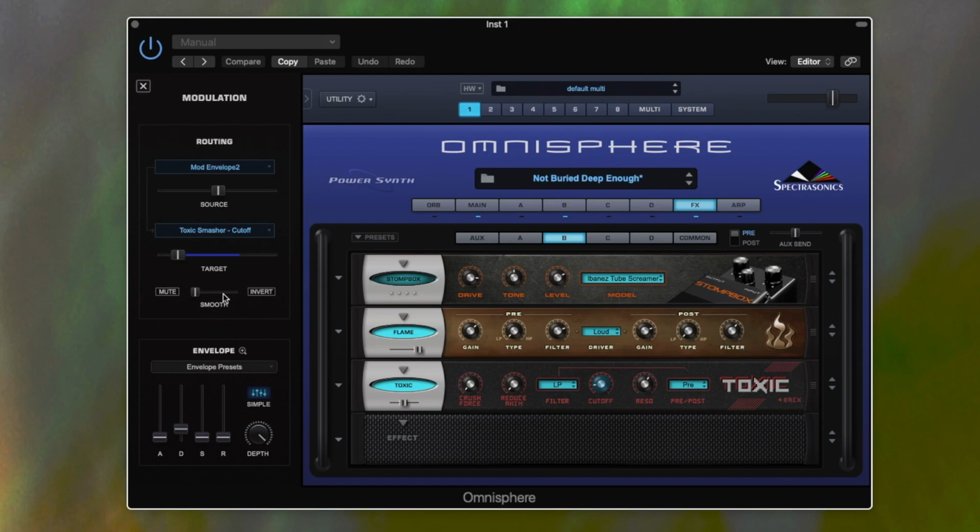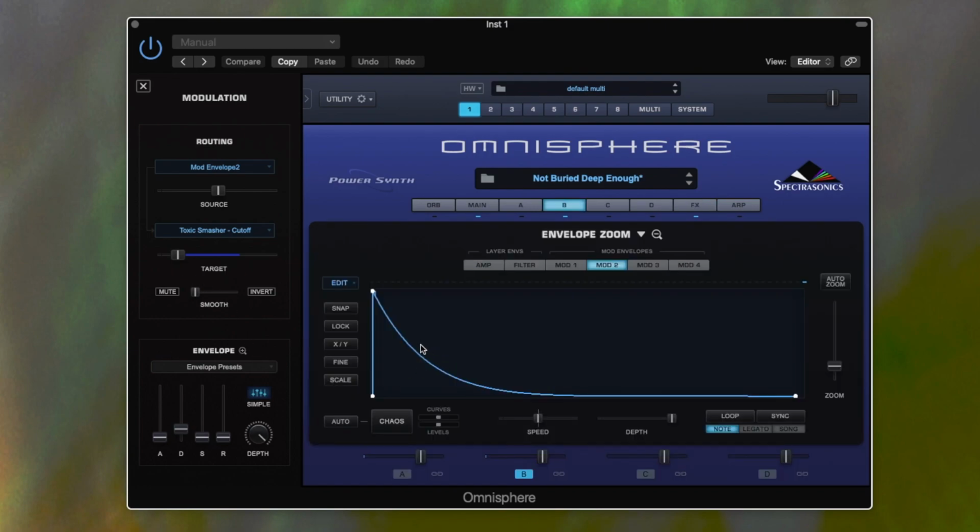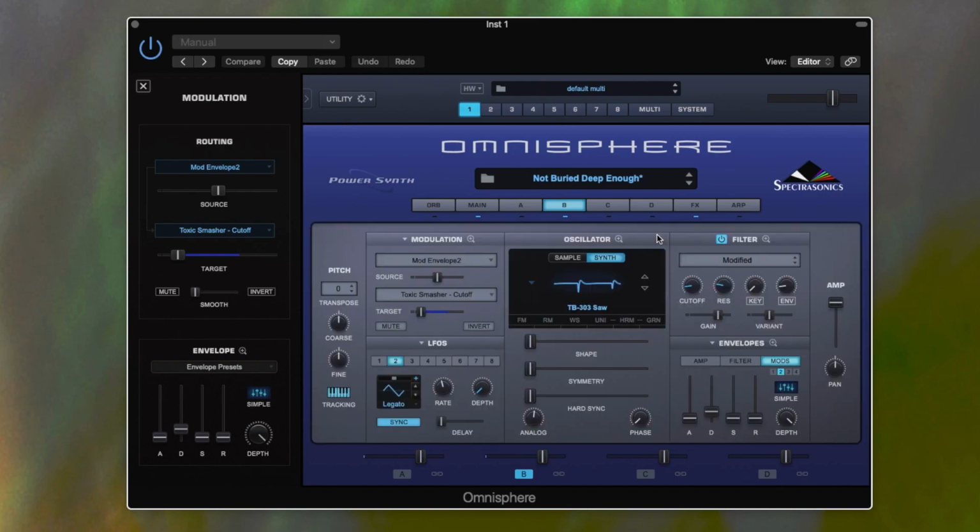That's being modulated by envelope 2, which as you can see is quite a basic sort of decay, very quick decay there. What that's going to do is it's going to open the filter very slightly when we trigger a new note, and then that cutoff is going to close and it's going to filter out some of that toxic smasher. So that gives us that little attacky bit there.